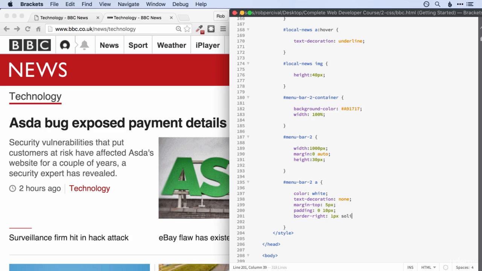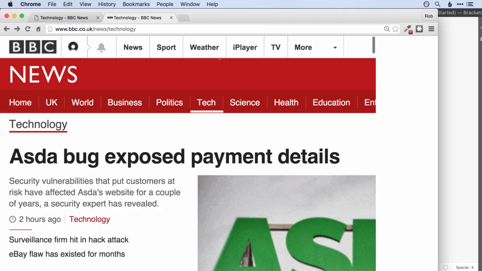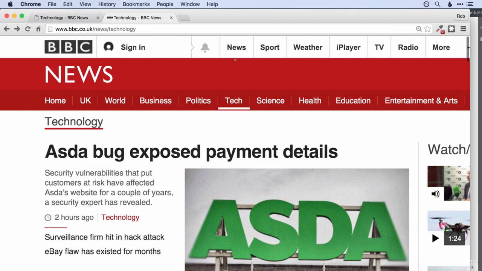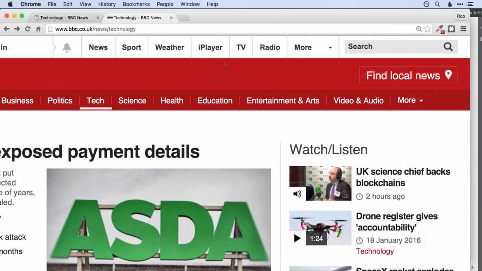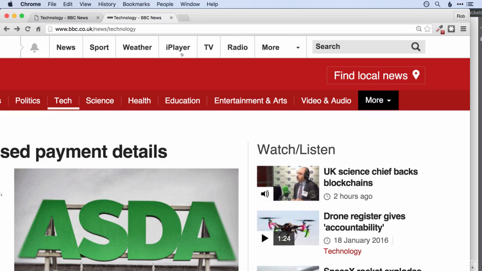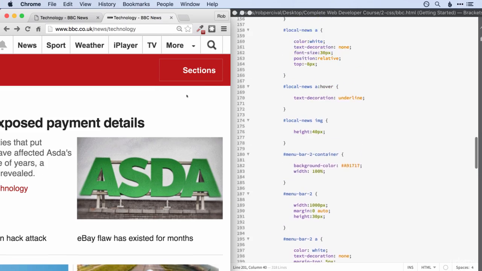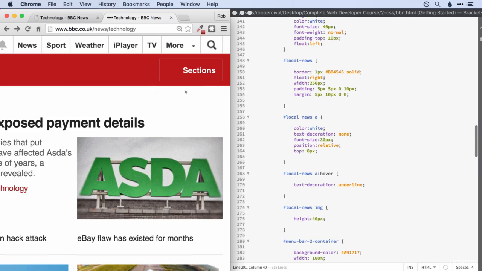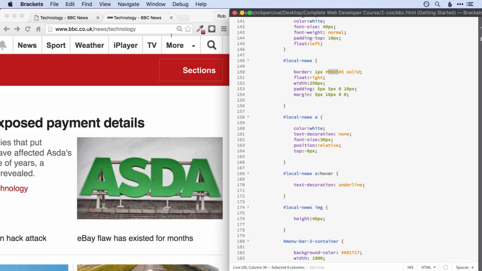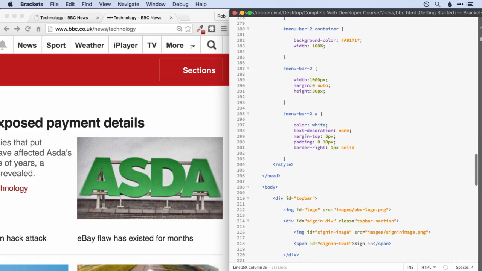It's going to be 1px solid. And I think it's the same color as the border around the bit that we can't see anymore, find local news there. Or at least it's close enough. So let's use the same border as we did for local news, which was this one, BB4545. Okay, let's take a look.